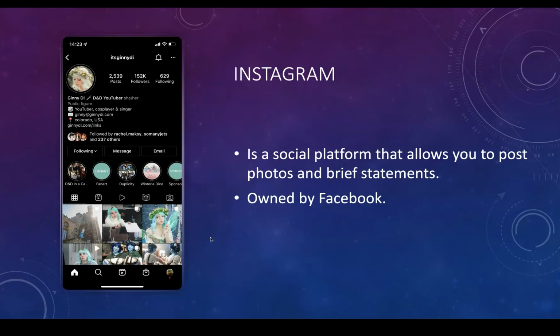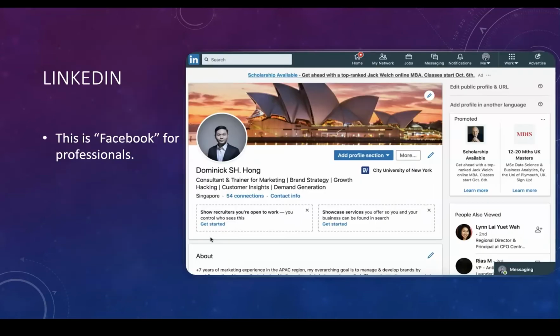Celebrities and politicians often use Twitter the most because it's short and easy to follow and read.